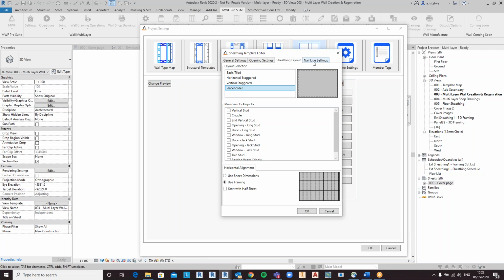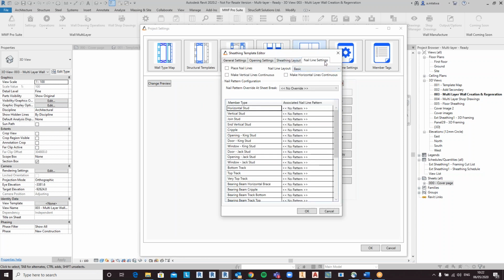And finally, over here as well, we have the nail line settings. This is where we would be able to apply nail lines to our models, to our boards even, and have these nail lines carrying information that can be sent over to CNC machinery. So that is just a basic look at the changes and adjustments we can do to sheathing.